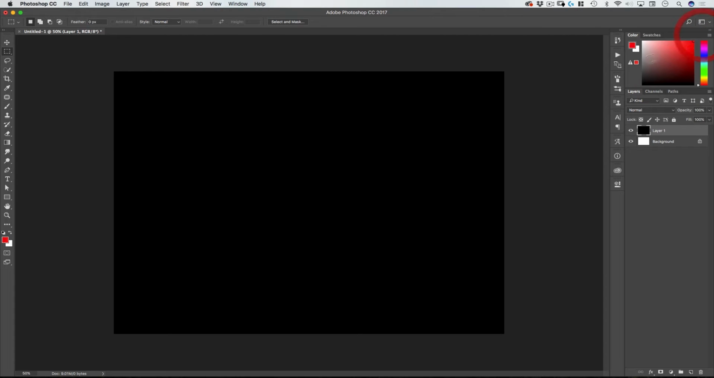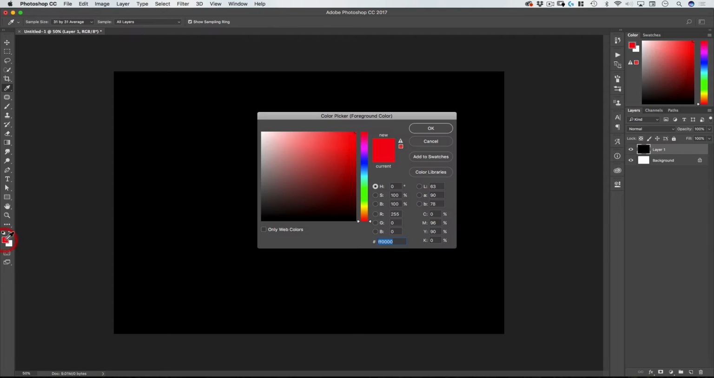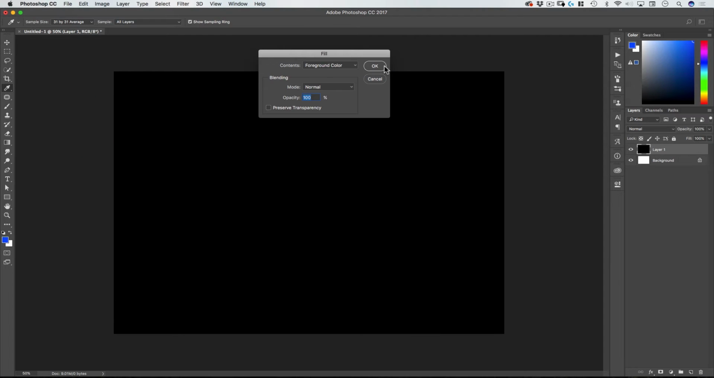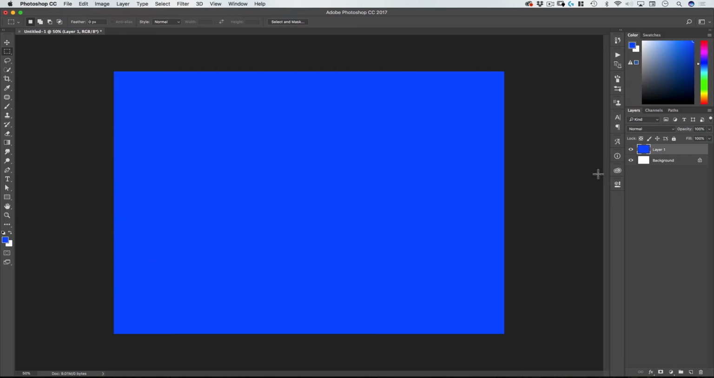And if I change my foreground color, which I can do up here in the color palette, or I can click on this and change it here with my color picker. So let's change it to blue and then go to Edit, Fill, Foreground Color, and there you go. We've now filled it with blue.